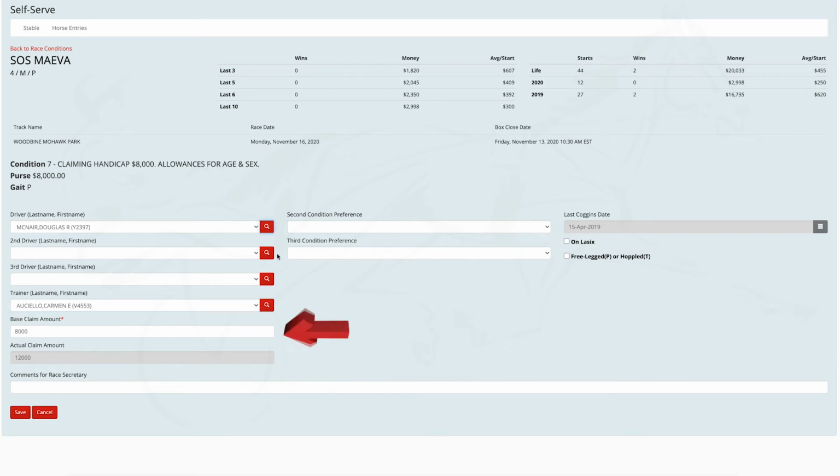Base claim amount. If the condition is a claimer or optional claimer, please enter the base amount without the $ and without any commas. Any extra comments that you think would be useful to the race secretary can be added in the comment box. This should only include information for the race secretary.